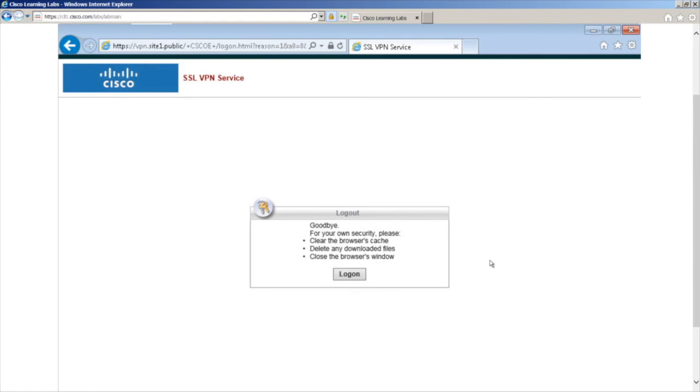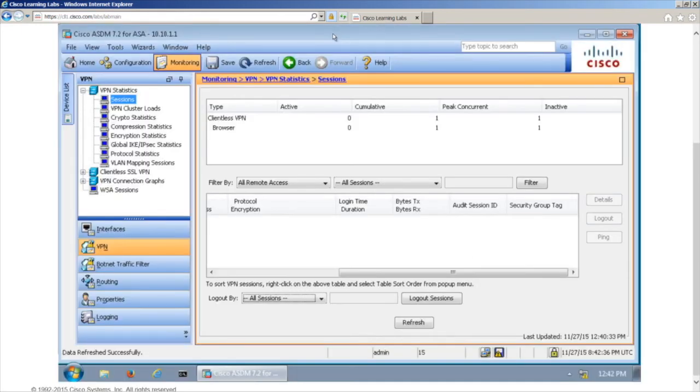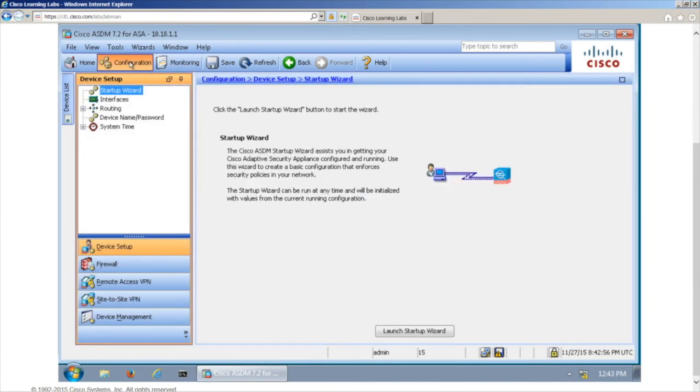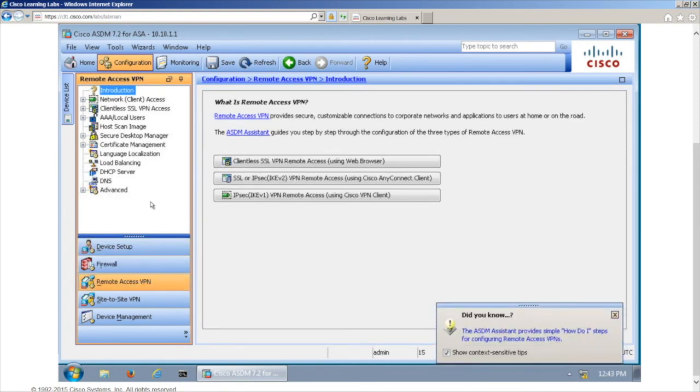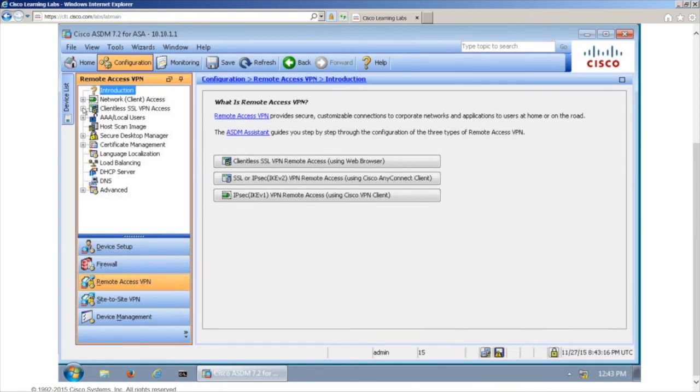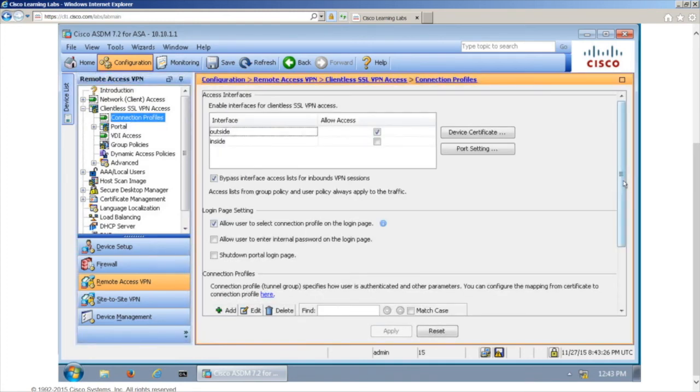So there's our logout page. So we have a logon page, we have a portal, and a logout page, and all of these things are customizable, brandable. Let's go back over to the ASDM tool. Let's go to configuration, and then show clientless SSL VPN access. That's the area here where we have our connection profiles.